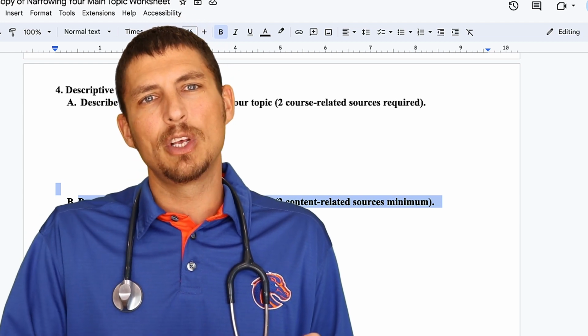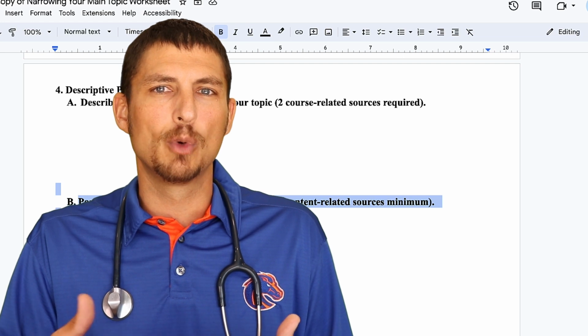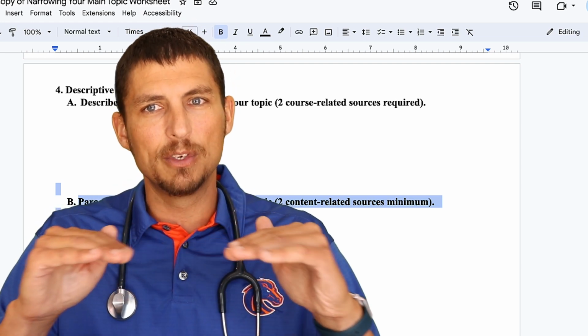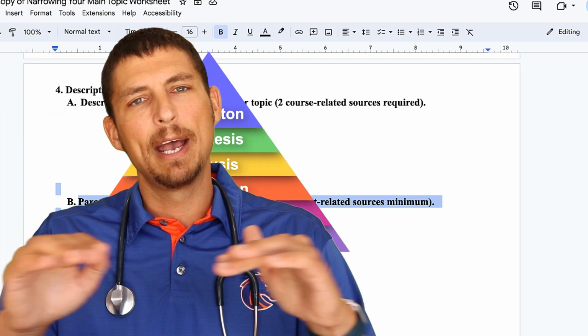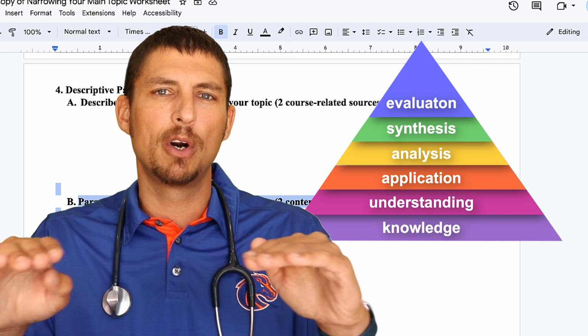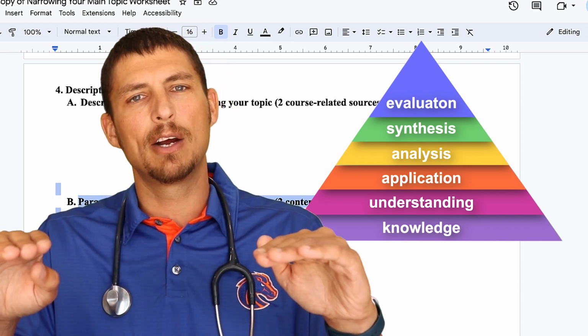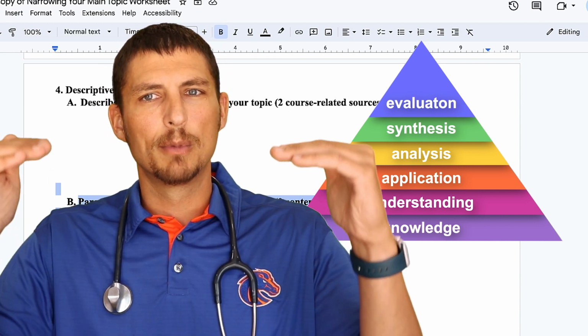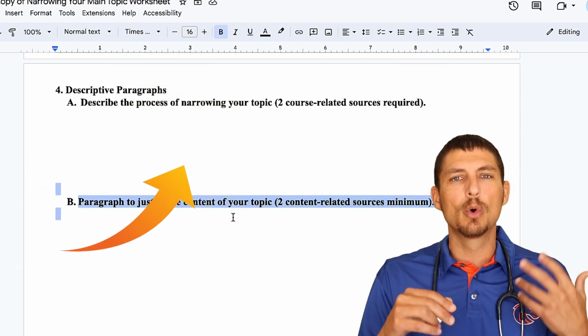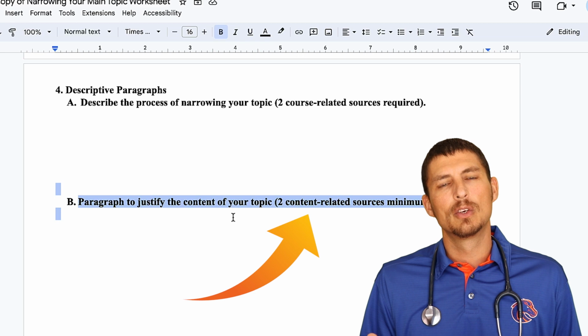Therefore, I want to make sure that you've done a little bit of research and have some good reference material that you can fall back on that's going to be that foundation level of your teaching as we relate back to Bloom's taxonomy. You've got to have good reference material at the bottom of that hierarchy while you're organizing your teaching before you can build up on it. So this is where you provide at least 2 content-related sources.